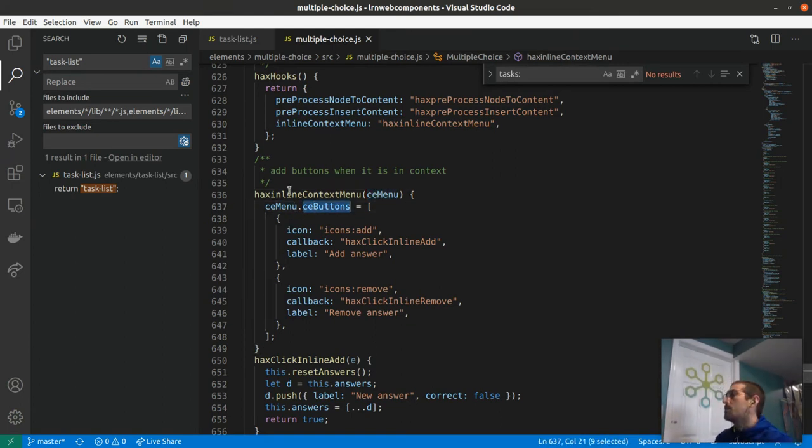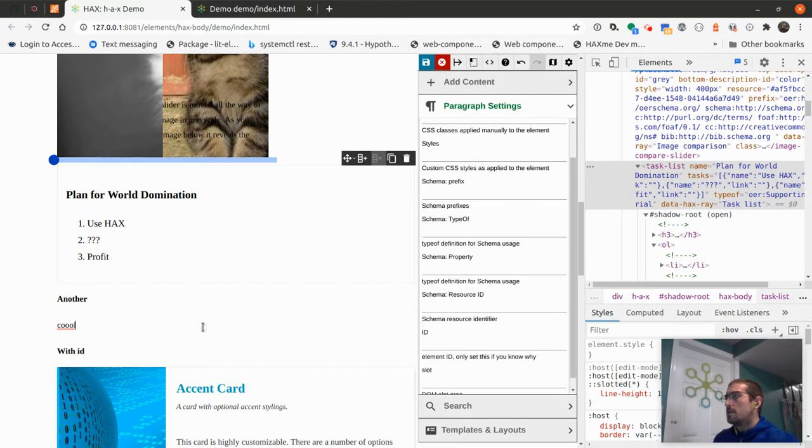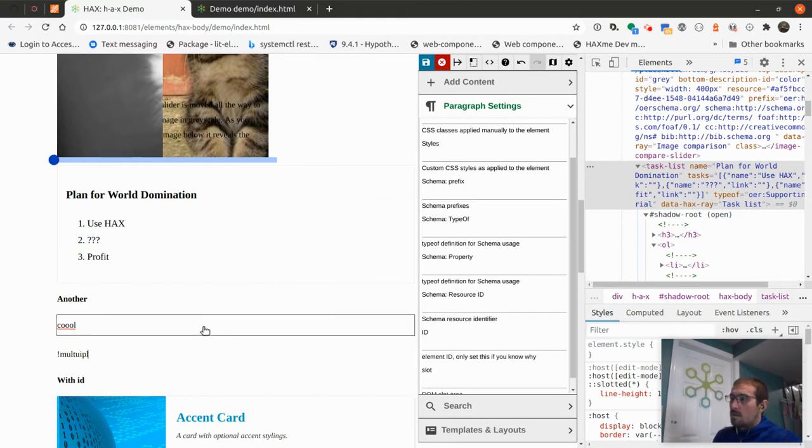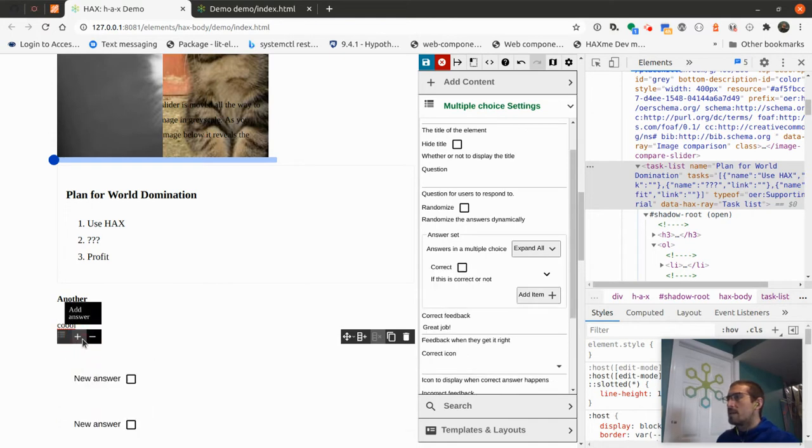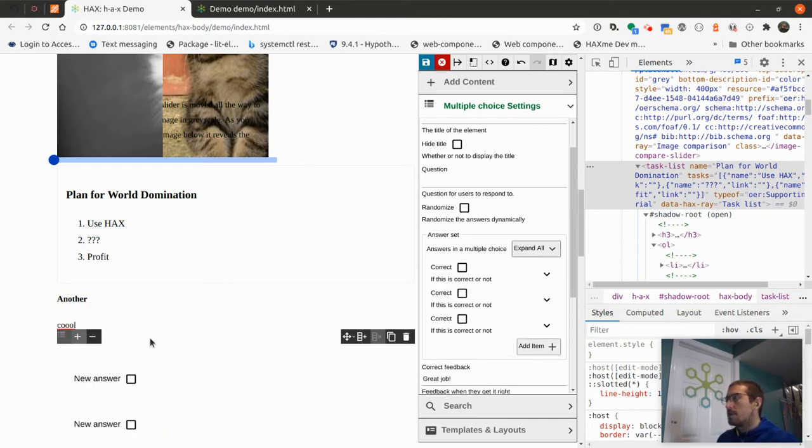Or now there's a custom element buttons, which implies these are the custom buttons for this element. As long as you supply an icon callback and a label, it's going to build you a little UI element. Now, to demonstrate this fact, because I'm going to implement it here, is multiple choice. And we get this, and we can now add and remove as we see fit.